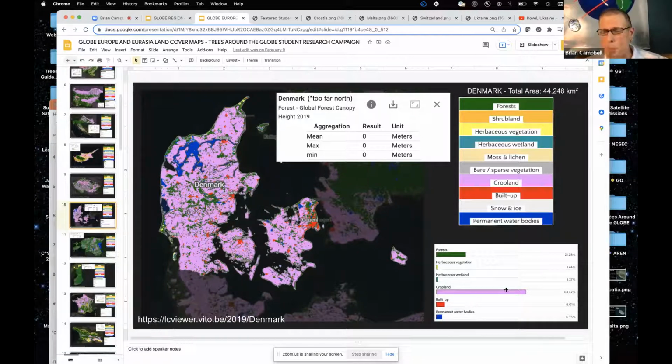You'll see 64.42% is cropland, but also there are forest, herbaceous vegetation, herbaceous wetland, and built up, meaning basically urban environments in cities. You can see that towards Copenhagen especially, and some of the other cities here, Aalborg. Around the city centers, you see a lot of that red. And then we have the permanent water bodies, and we're not focusing on the large ones outside of the country, in international waters. We're focusing on the ones that are within the borders of the country.